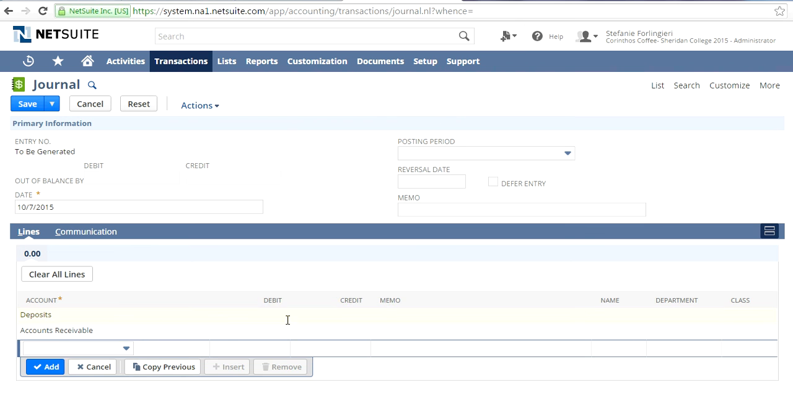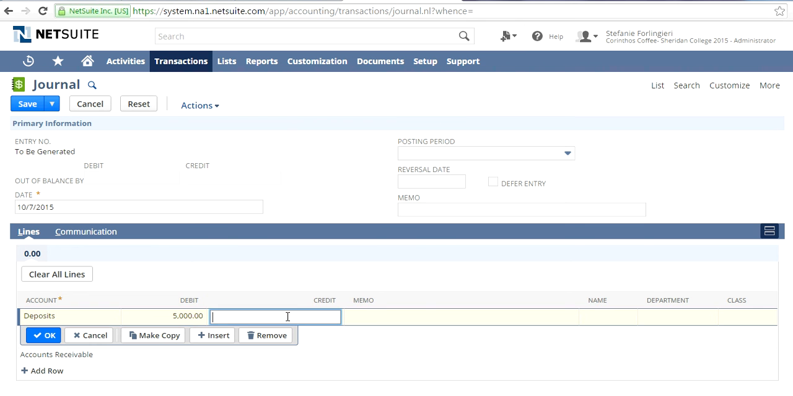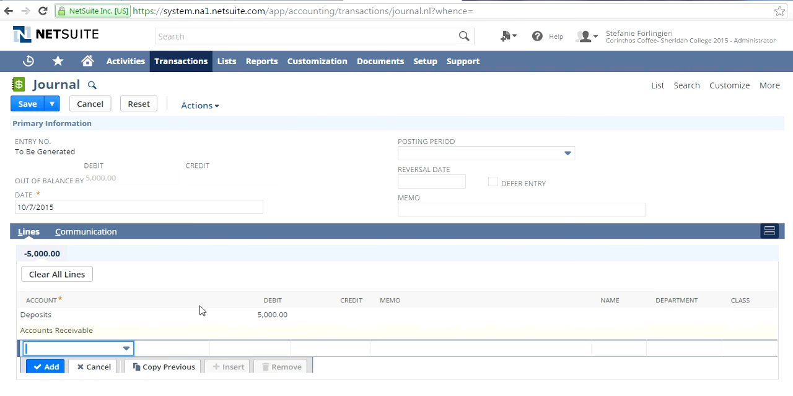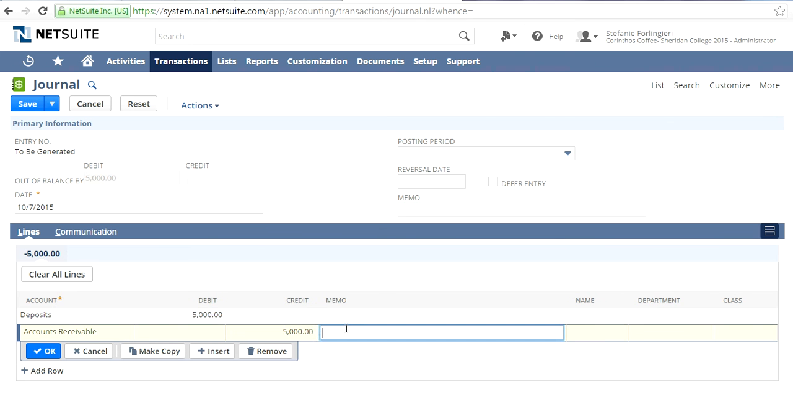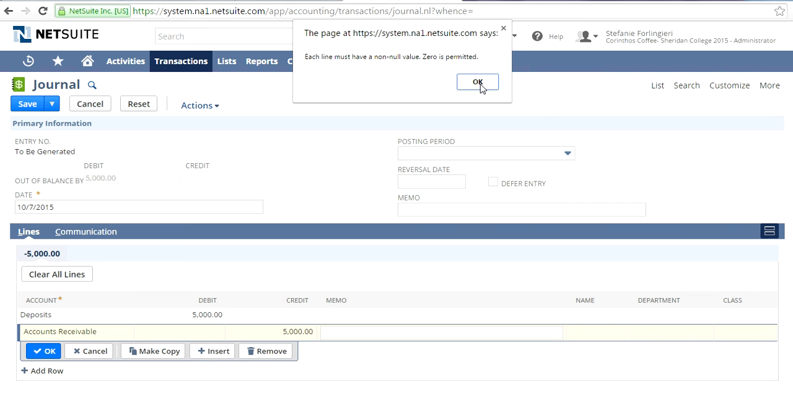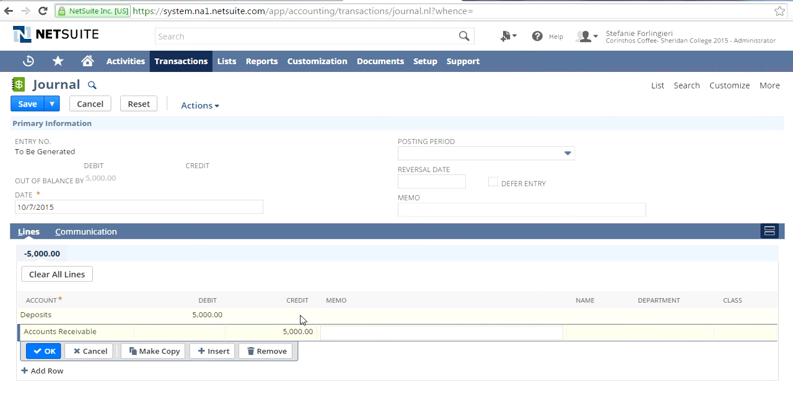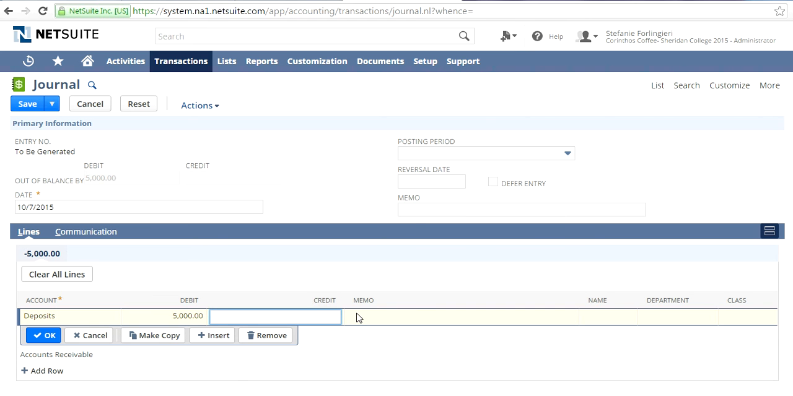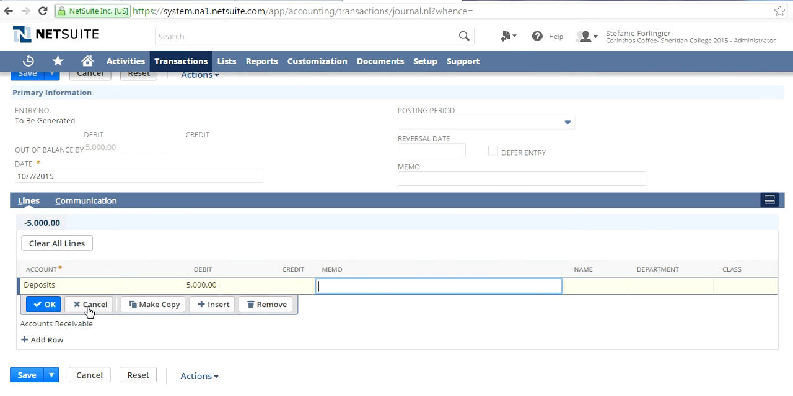So let's just leave it as it is, just for the sake of... Okay, so 5,000 debit, $5,000 credit. I want this to happen every single month. Each line must have a zero is not permitted. Why am I not in balance here?